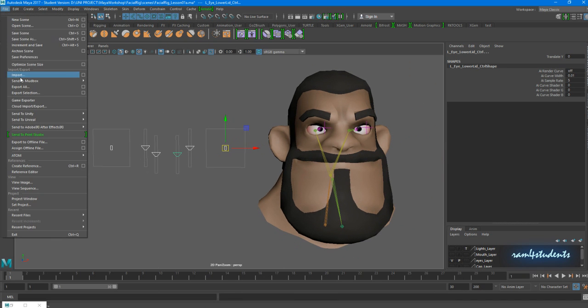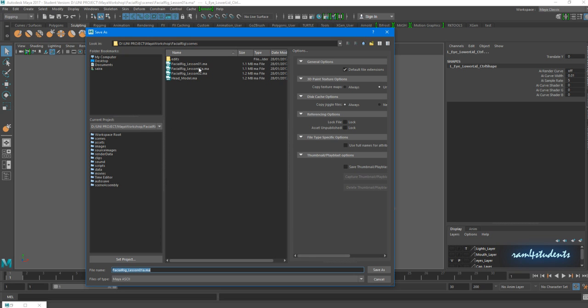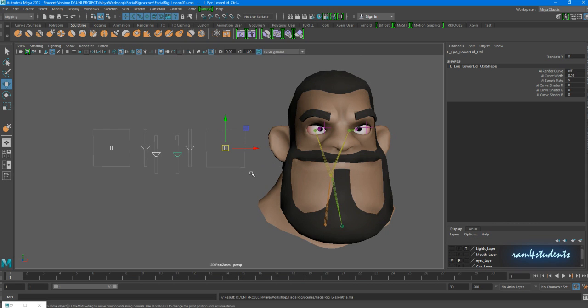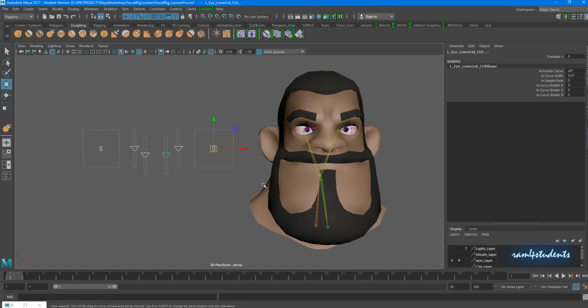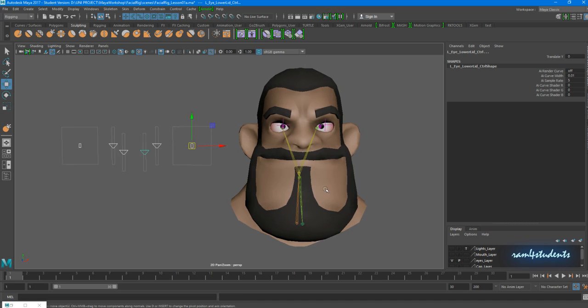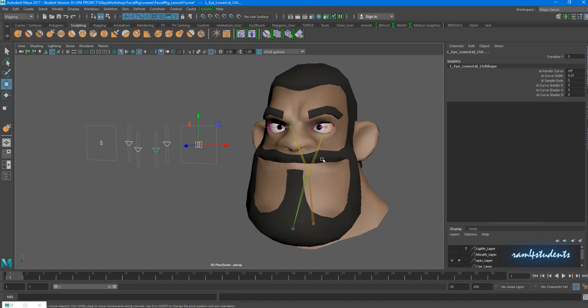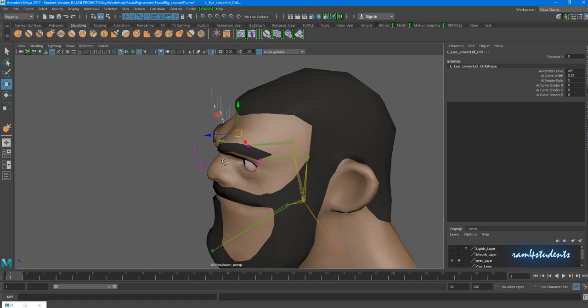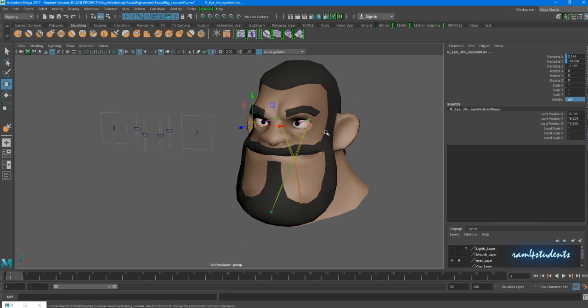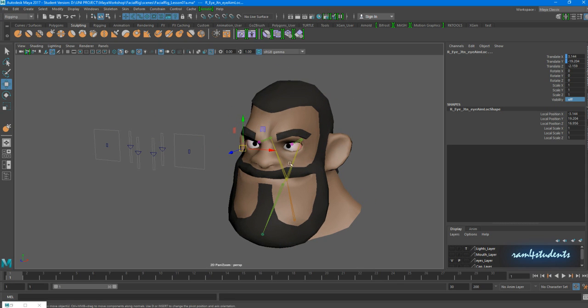Okay, I'll save this as lesson 1A. Now we'll work on creating the eye shape, eyelid animations, eyelid rig things. I don't want to depend on the joints now or the controllers, everything. So I'll select these locators and hide them. We'll clean it up later. And I don't want to work with the joints.